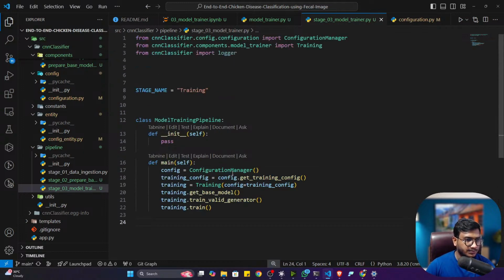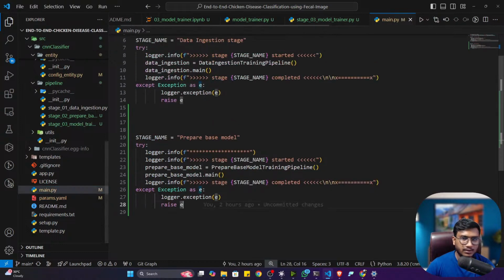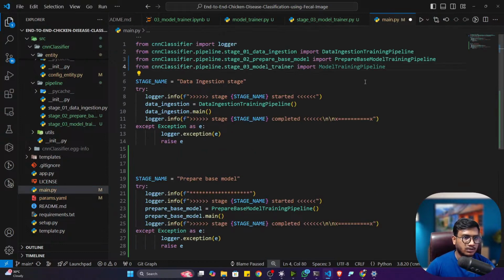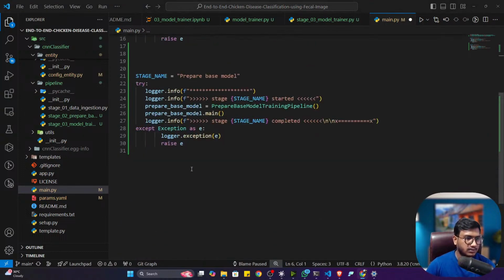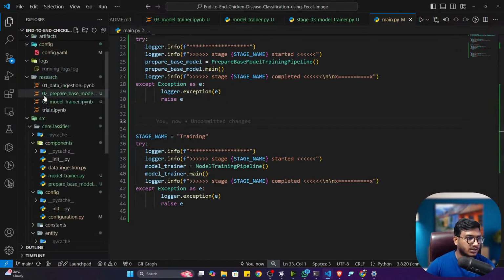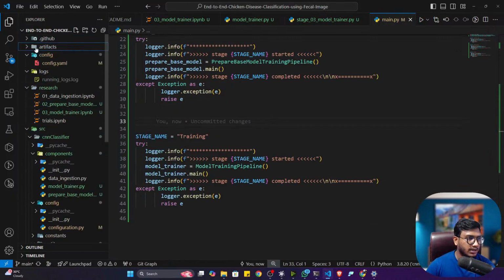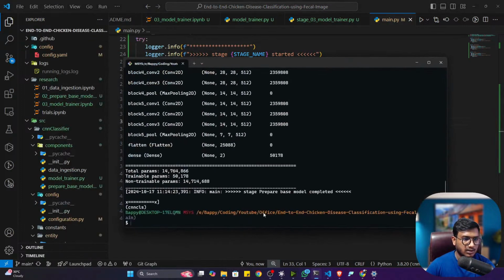Now what I will do, I will add it to the endpoint. So let's open my main.py. Let me import this model trainer pipeline. And now let's execute the model trainer. Okay, that's it. Now let me test whether it's working or not. I'll delete that artifact. Now let me execute it again.